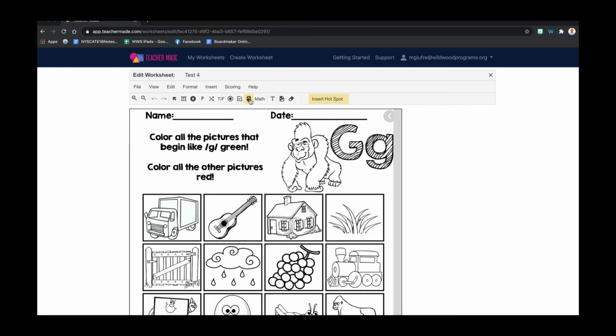So for purposes of this, I want all the pictures that start with G to be hotspots. So let's do guitar. Let's insert another one for grass. I'm just going to do a couple of them for now. Let's do one more. Let's do grapes. And let's do one wrong one. Let's do rain.